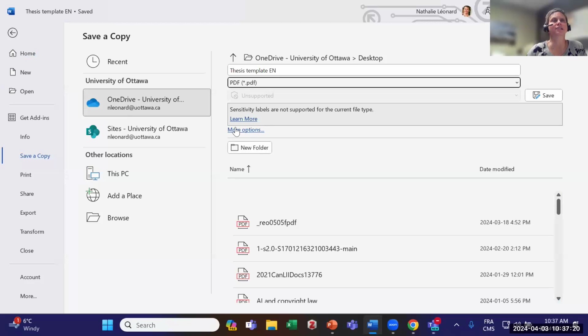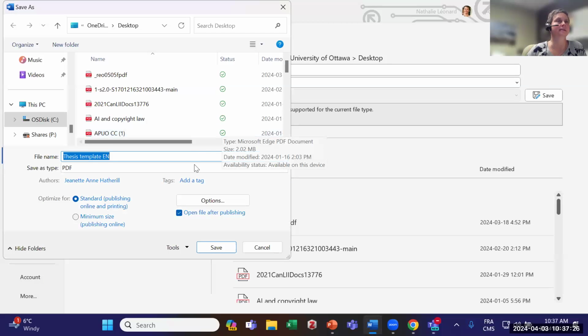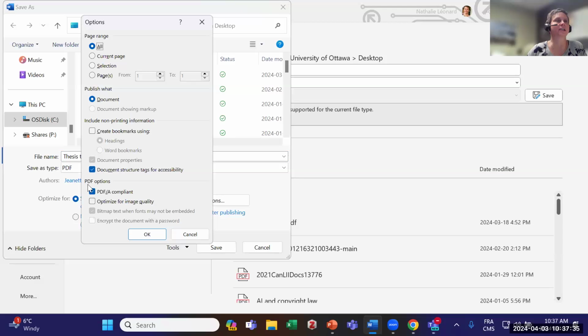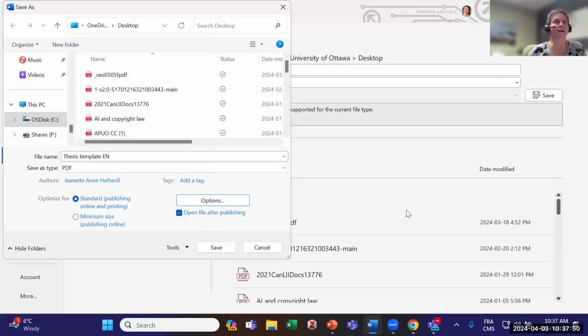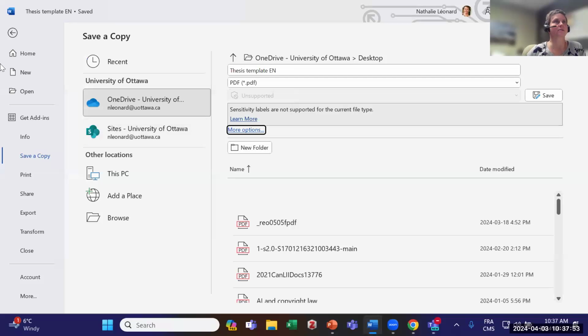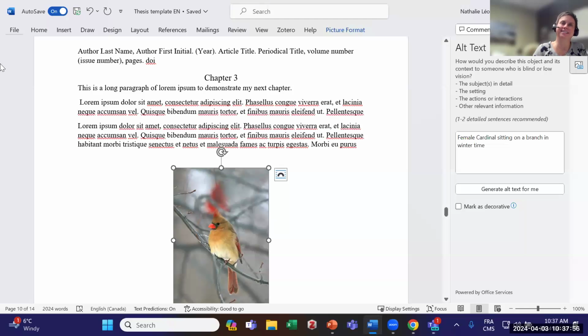So now I do see this link at the bottom here, more options. So I'm going to click on more options. And below, you have the options button again. So you click on it, and at the bottom of that section, PDF options, you must select PDF/A compliant, and you're saving your document as a PDF in a PDF accessible format. So we'll not do it right now, and here we go. So this is what I wanted to share with you today about accessibility, about copyright, and Creative Commons license.